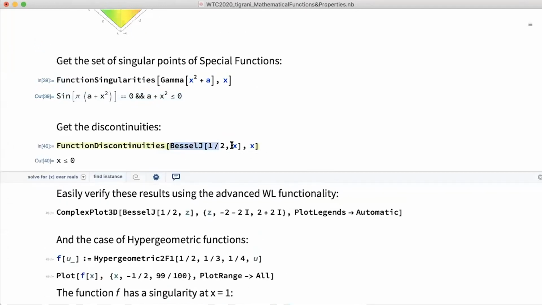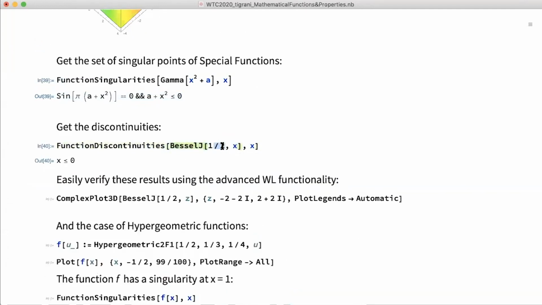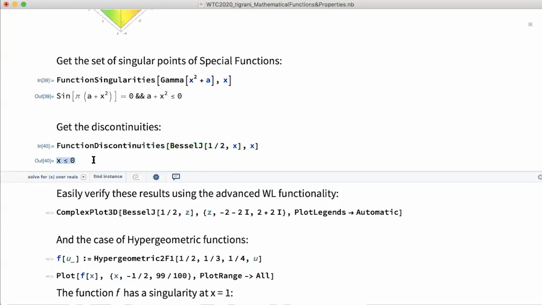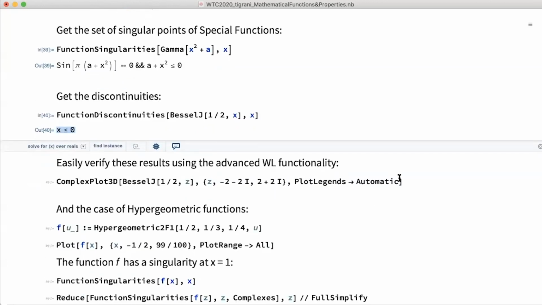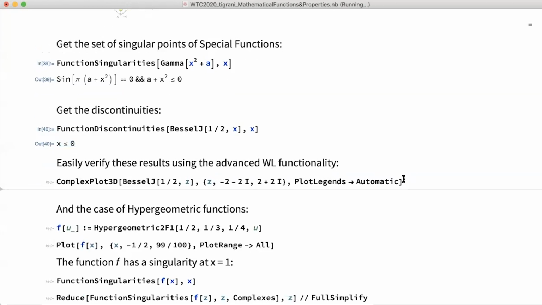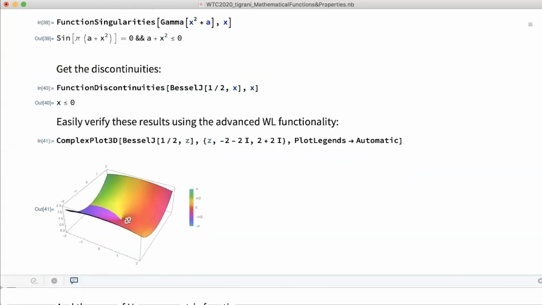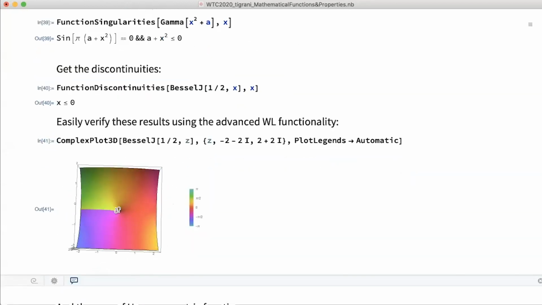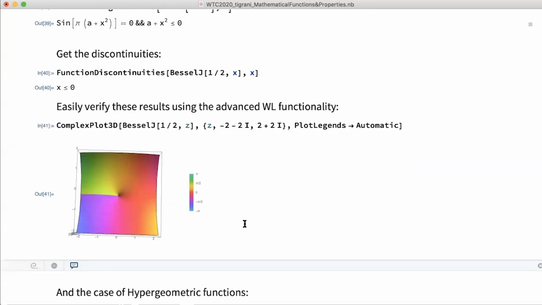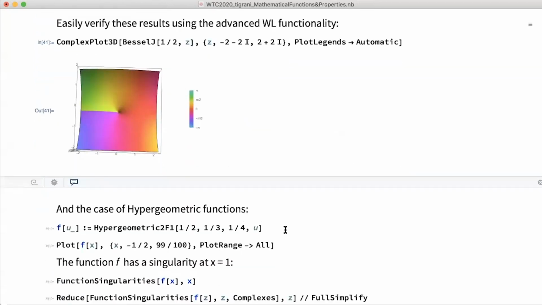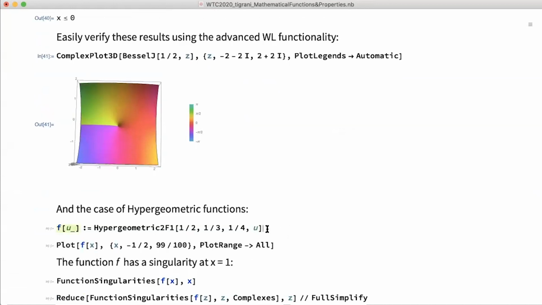You can, of course, use this functionality to get the discontinuities. For example, I took the Bessel function for some parameter, and here is the discontinuity. And of course, I can verify the result using the ComplexPlot3D function. So here it is, and this is the origin, and we see that there is a discontinuity going to minus infinity on the real axis.